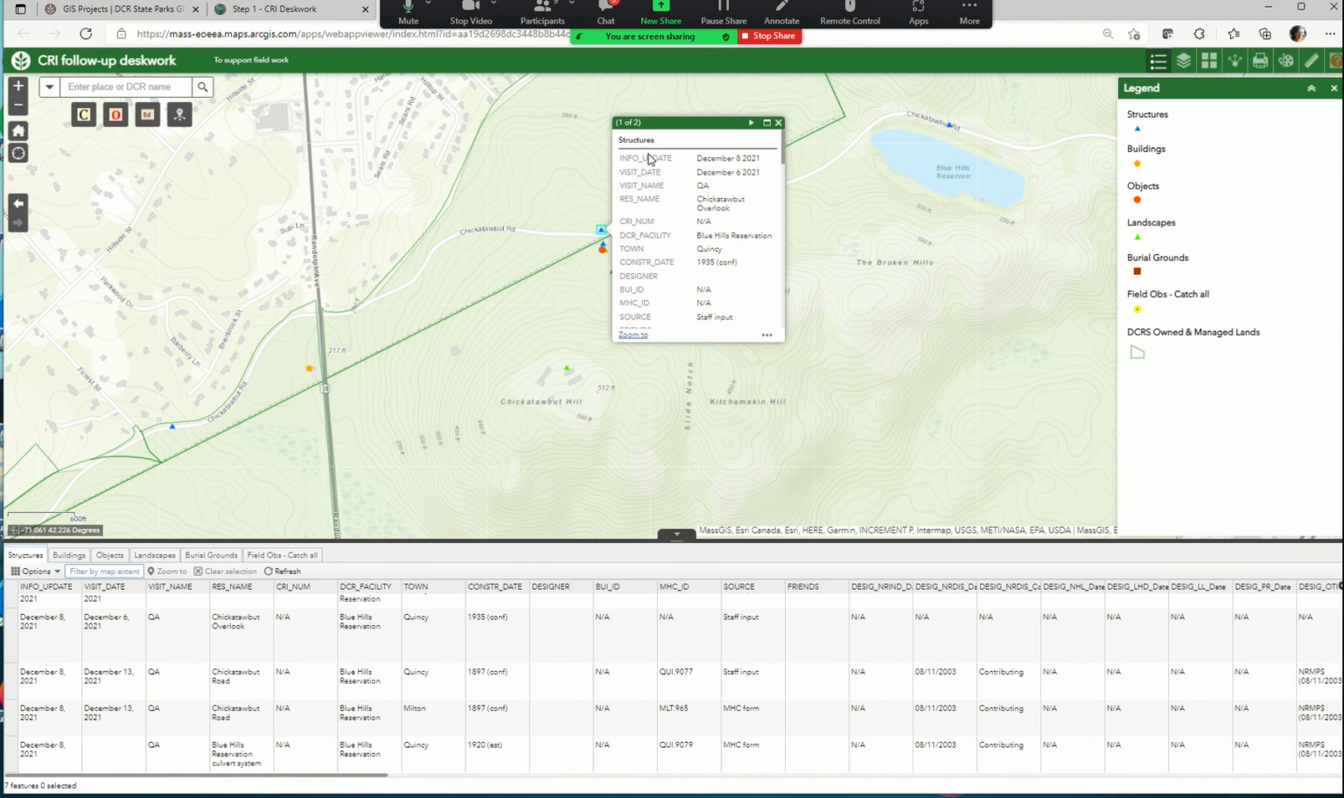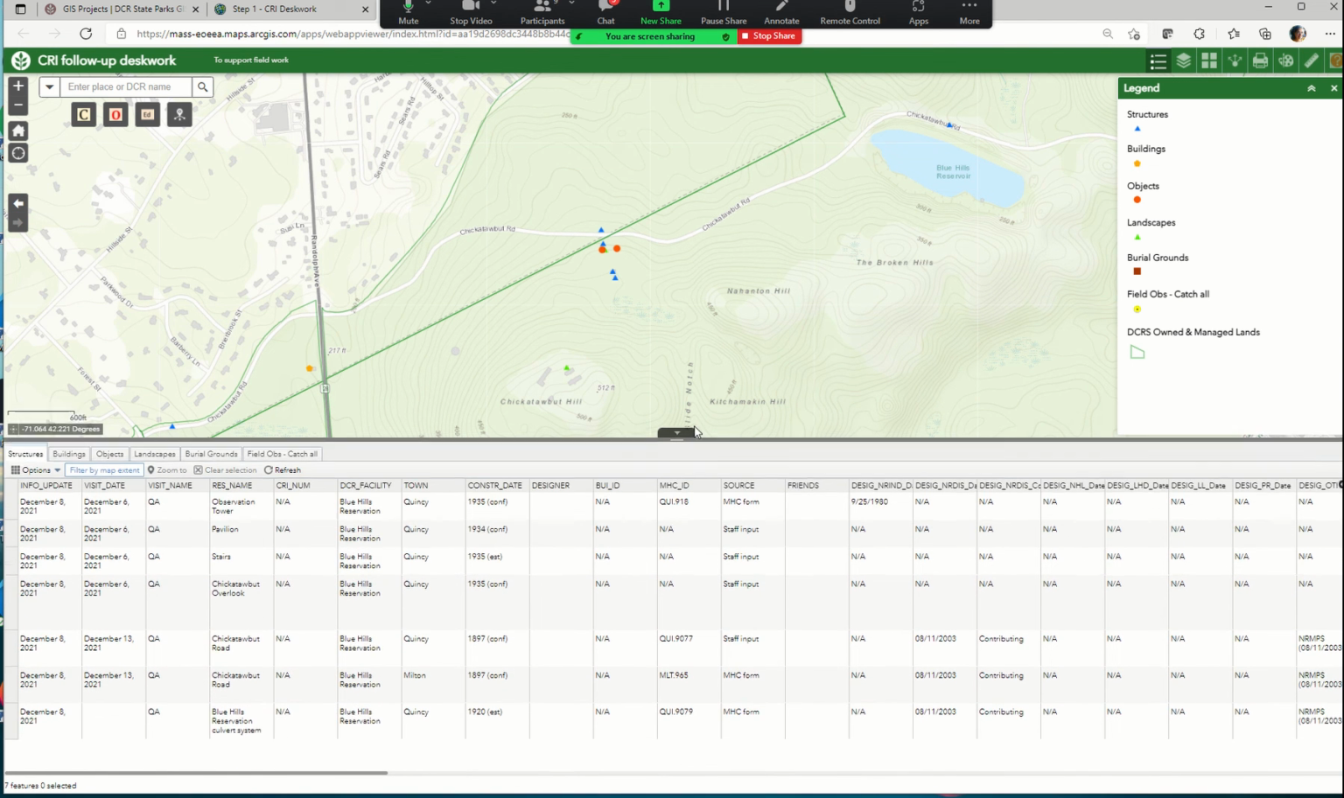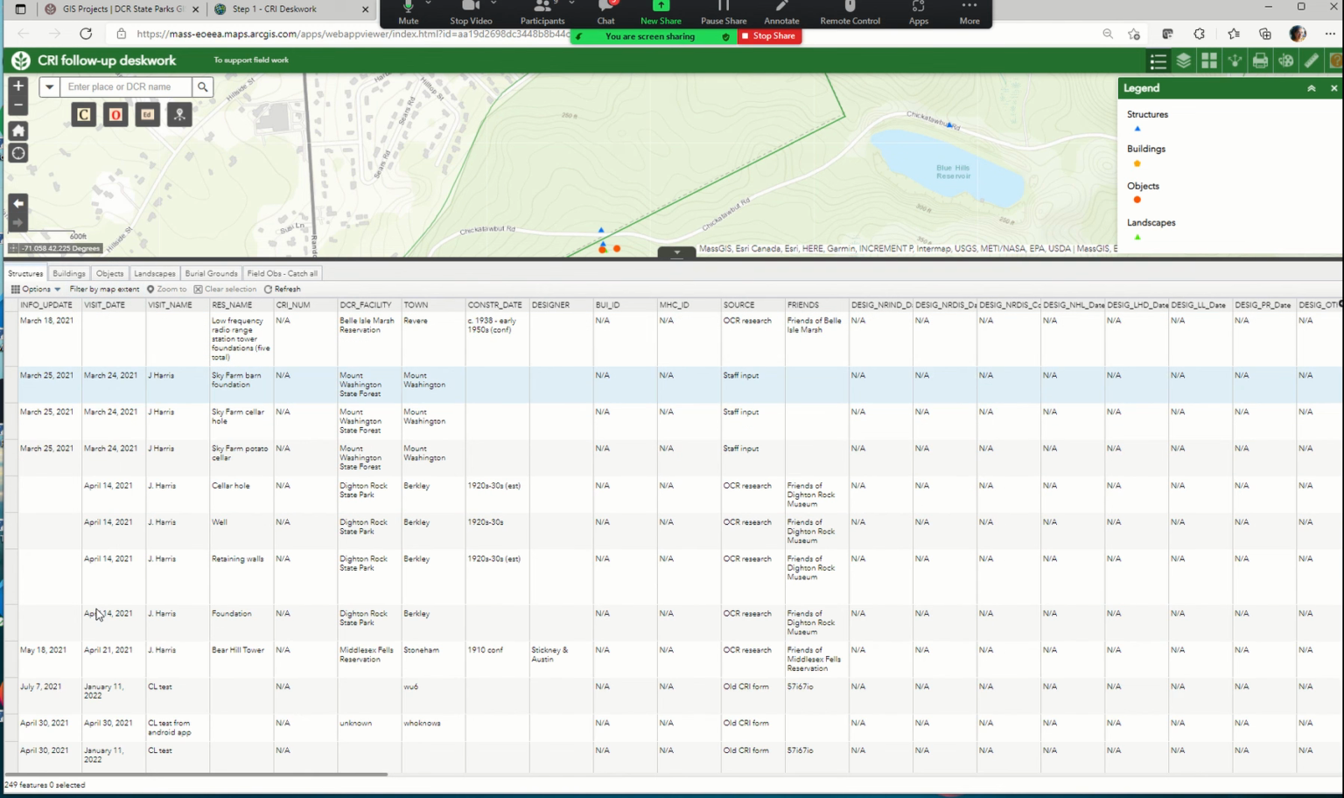So I can click on this and see all the information about that particular structure. Or if I want to look at this in comparison with the others, I can look at it over here. The other thing I can do here is resize this so that it's a little bit bigger. I can maybe go here and turn my filter by map extent off. So now I'm looking at all 249 features that exist in this data set.